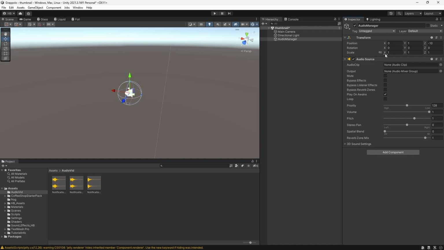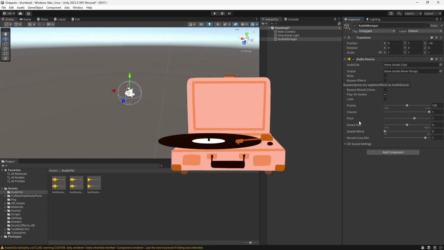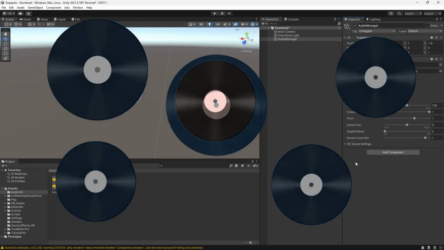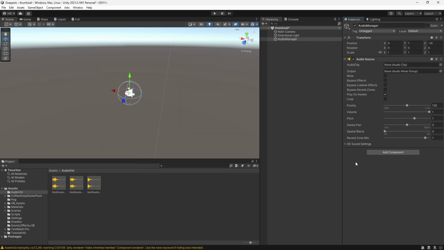The name is slightly misleading, but the audio source is the thing that controls what sound gets played. It's kind of like the equivalent of the record player for the record. You can have the record, you can have all of the records that you want, but if you do not have the record player, you're not going to hear anything.